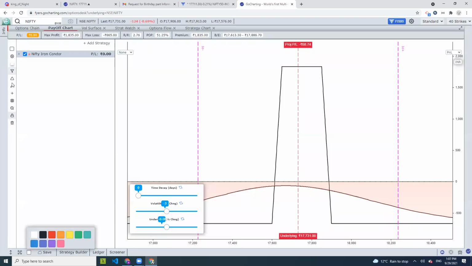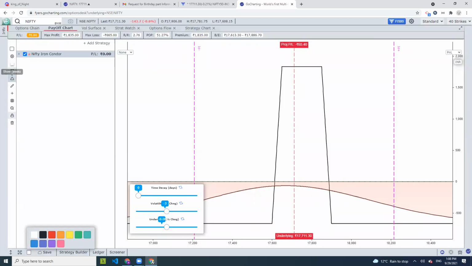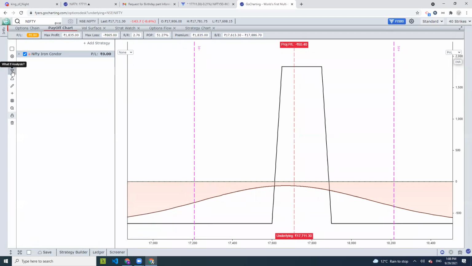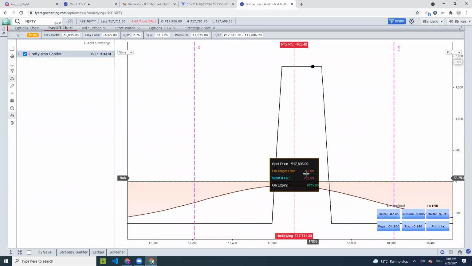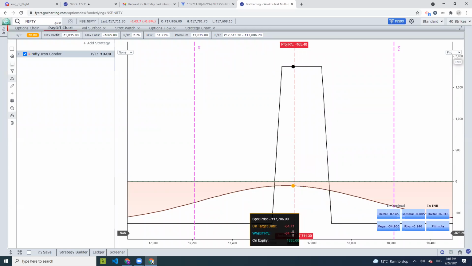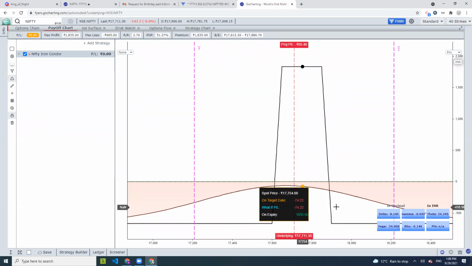Now I'm going to get rid of the what if analysis here. If I click here, it gets added. If I click again, it gets removed. Then show Greeks. Show Greeks is a new thing that we added. This will give you the strategy level Greeks at your current strike price. You have the ability to see it either in INR or in decimal. If you click on decimal, it will show it in decimal. In INR, it will show you the Greeks in INR form. So this is what it does.